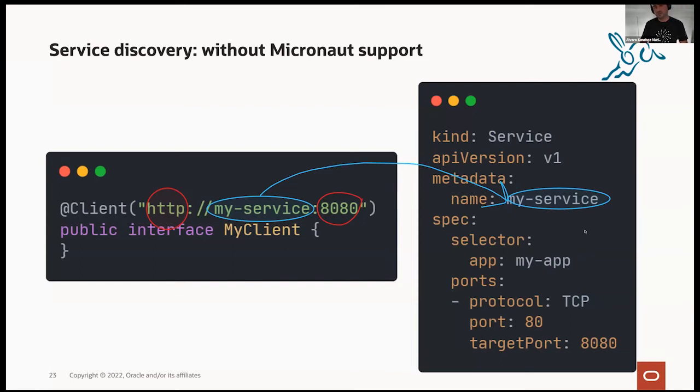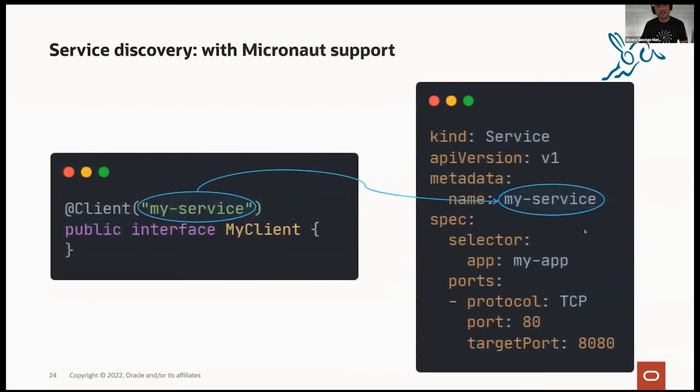And this also wouldn't work if you have different replicas on different ports or something like that, right? So if you use the Kubernetes integration, then the only thing you need to care about is the service ID. And Micronaut internally will query the Kubernetes API to figure out the endpoints on which that Kubernetes service is listening.